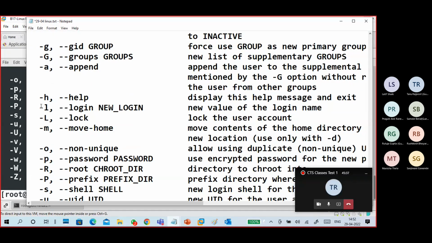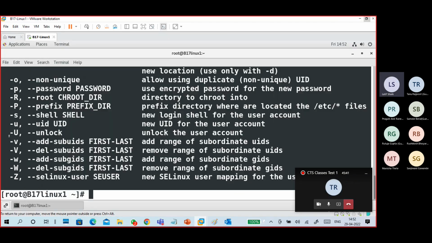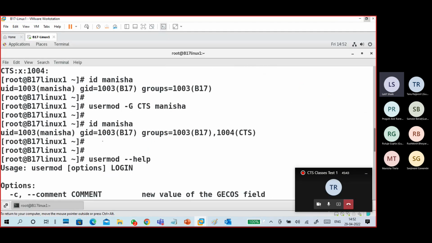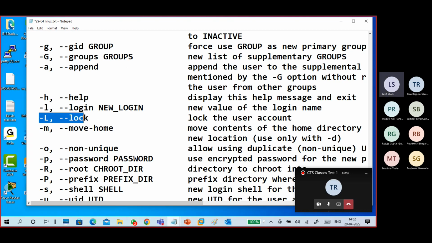This is -l. You want to change the login name. For example, this is the login name, right? You want to change it, you don't like this name. You want to change the login name. You can lock the account.